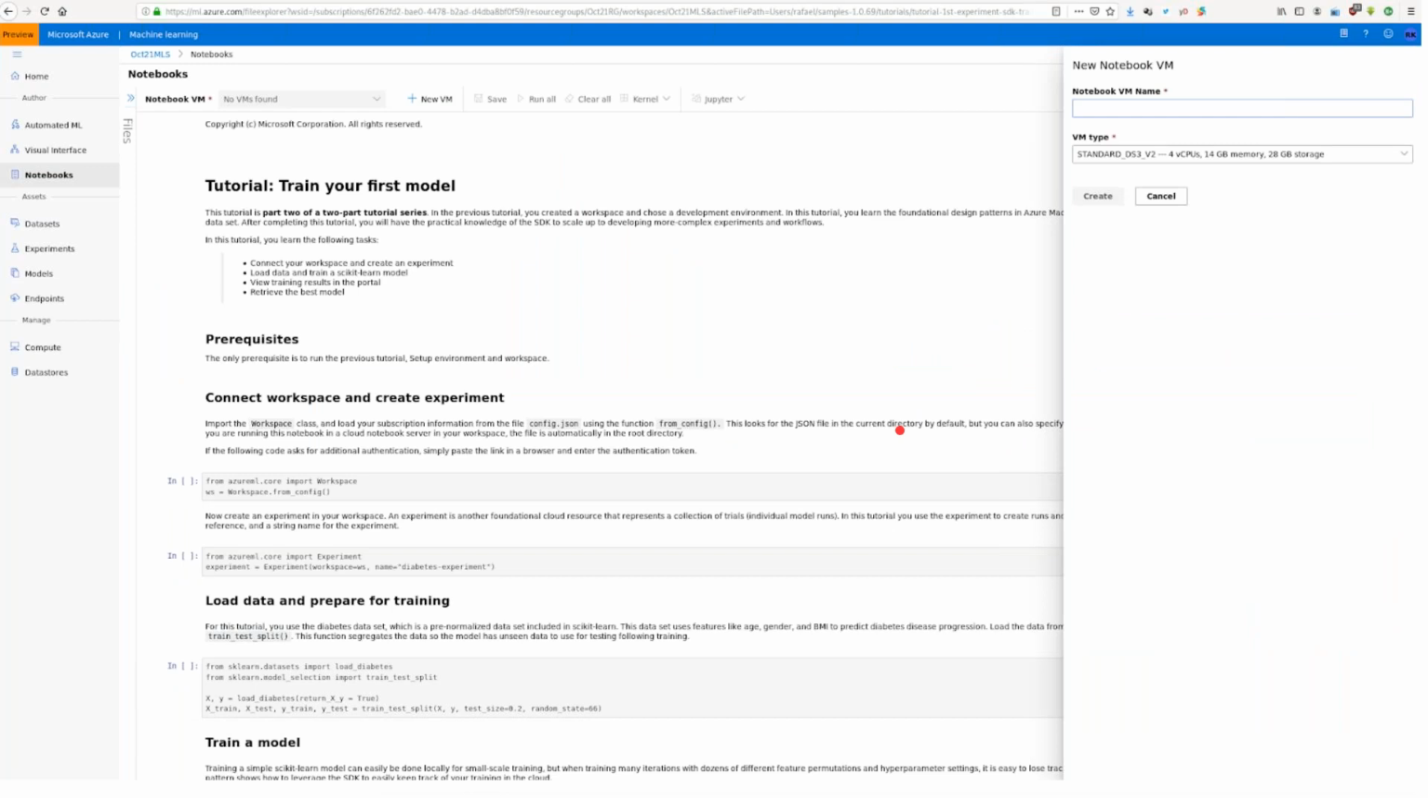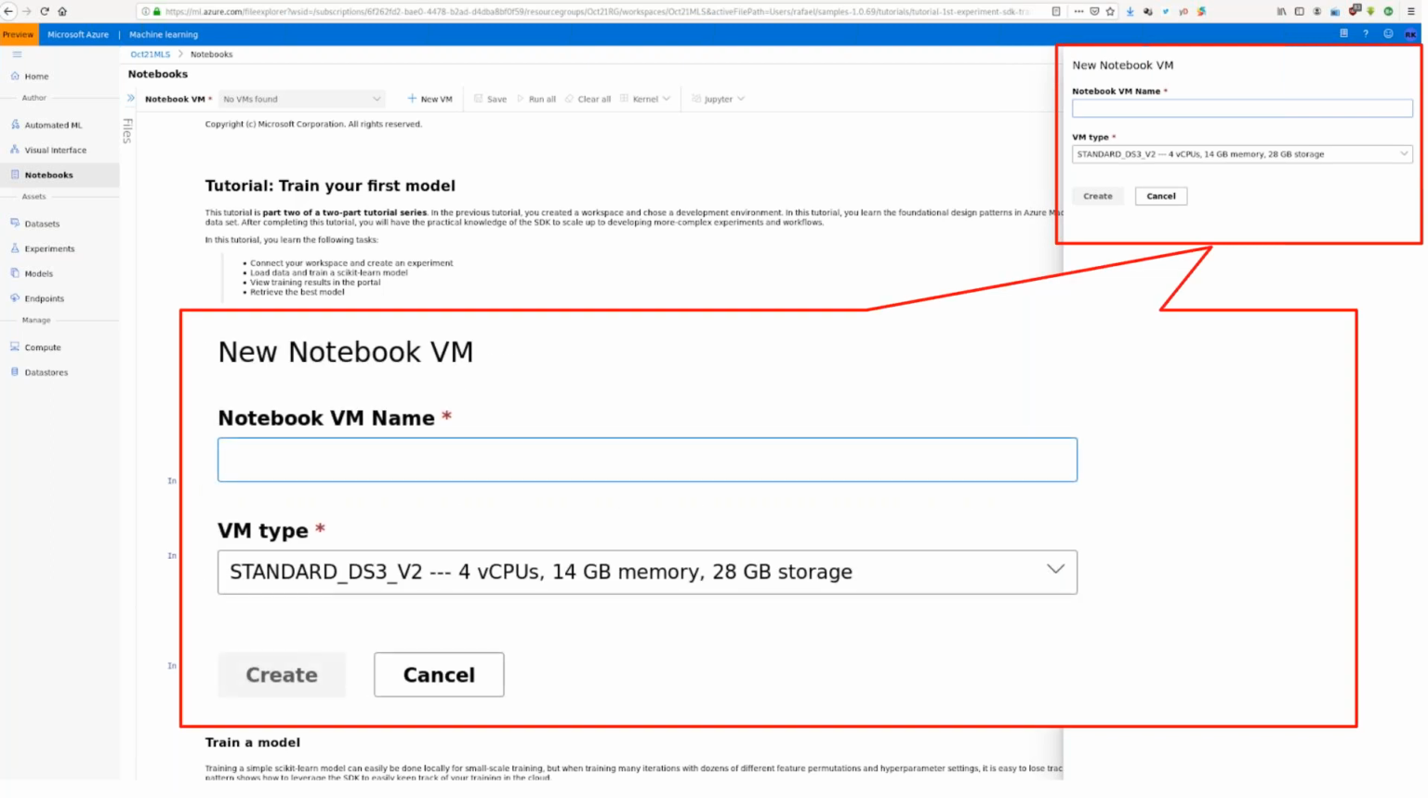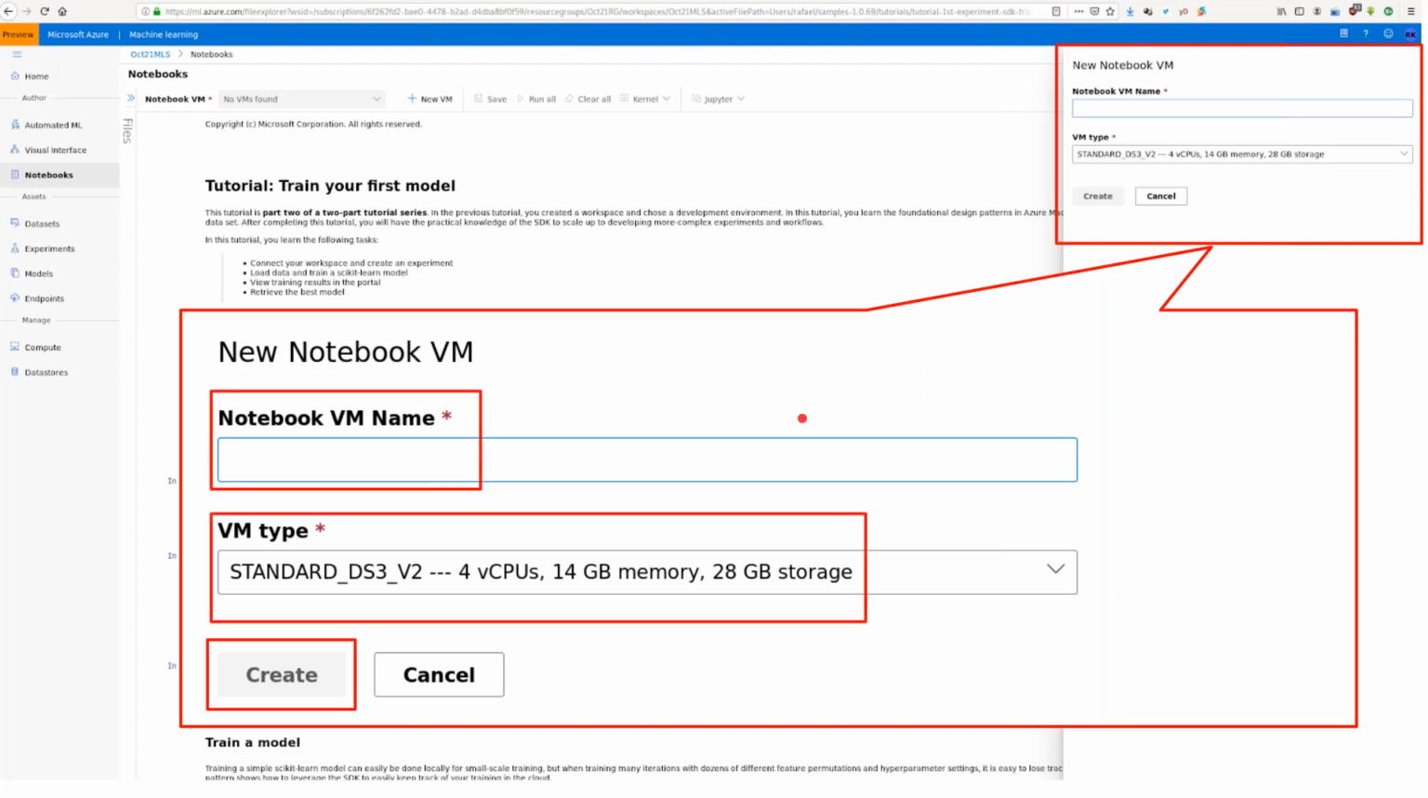Once you hit it on the right side, you can see this will pop up on the screen. And if you zoom into it, you have to enter a VM name. Once you enter the VM name, you have to choose a VM type. Now, what is VM type? VM type helps you select the number of CPUs, amount of memory, and amount of storage you can use.